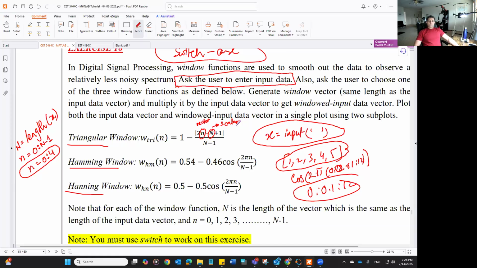So you're going to ask the user to choose one of the functions, triangular, Hamming, or Hanning, to smooth out the input data vector. Let's say the user chooses Hamming. And you can ask the user to choose Hamming as a string, or you can ask the user to press 2 for Hamming, press 1 for triangle, press 3 for Hanning, whatever you want to use. I'm not restricting you to ask the user whichever way you want.